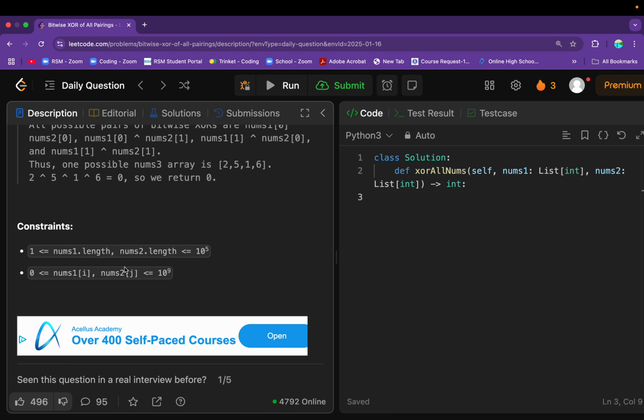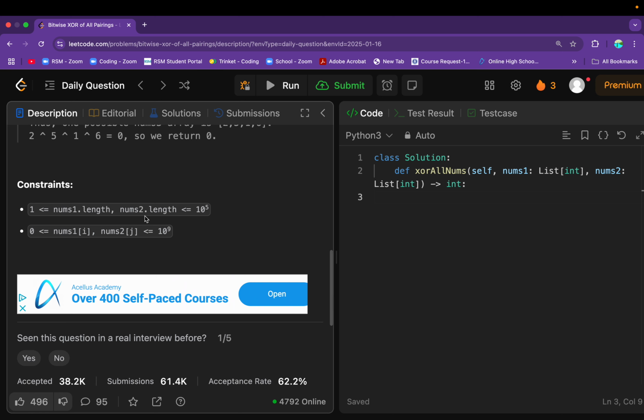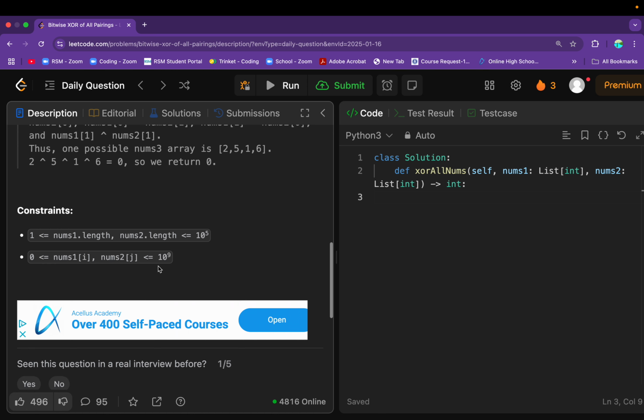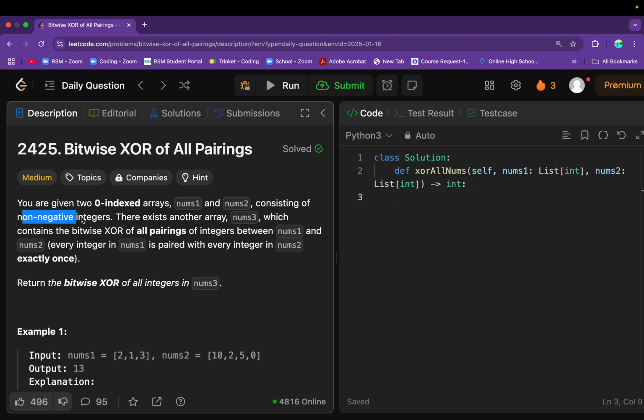So for the constraints here, we see that the length of our input arrays nums1 and nums2 are not going to exceed 10 to the power of 5, and they're going to be at least 1. And any value at any index i in both of these input arrays is not going to exceed 10 to the 9th power and is going to be non-negative, as the problem states as well, right? So with the problem statement, examples and constraints out of the way, I will give you guys a few seconds to go over this problem in your head and think of a valid solution. And then I'll show you guys how I would optimally solve this problem in a few seconds.